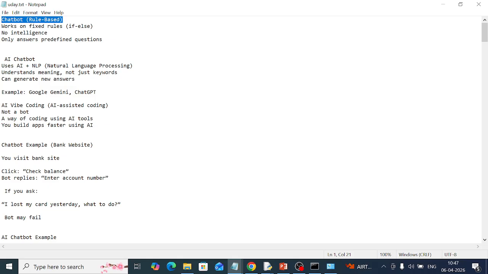Based on the rules, it is going to work. It works on fixed rules. If else, no intelligence is there, and it will only give predefined answers. And an AI chatbot means it uses AI plus natural language processing. It understands meaning and not just keywords, and it can generate new answers.